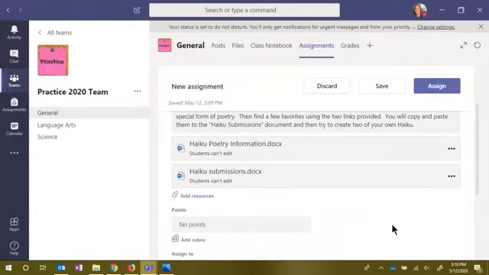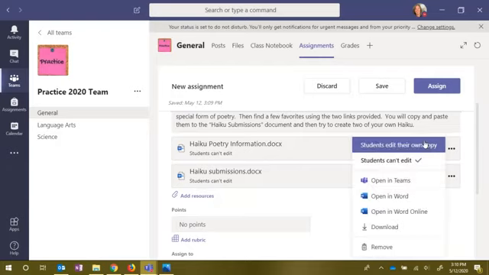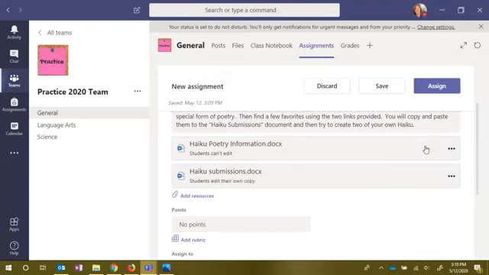Now we get to something that's kind of important. I've got 2 documents here. This one is all about haiku poetry, what it is, where it came from. That's sort of a reference information. This one is where I want them to submit me their favorites and 2 that they wrote themselves. Well, they can't if it says student can't edit. So I come over here, and now I would like them to be able to edit that.